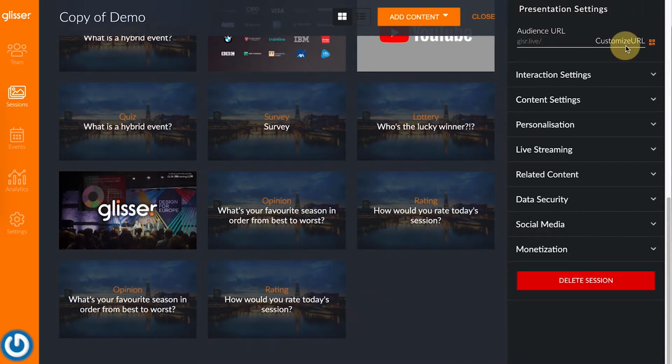Your audience will be using your presentation's unique URL to access it in their browser. You can choose your own URL in the top right corner of the presentation settings section. We recommend you keep it short and snappy so your audience is less likely to make mistakes when typing it in.